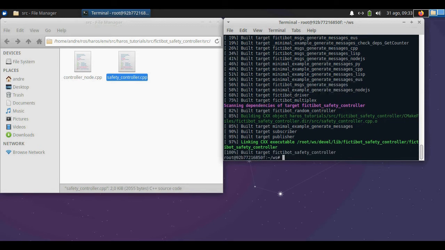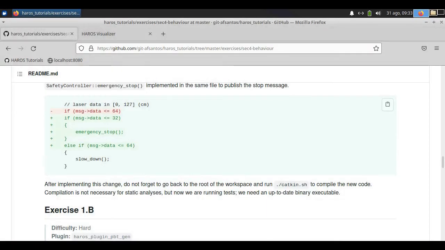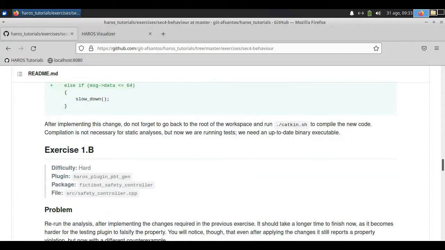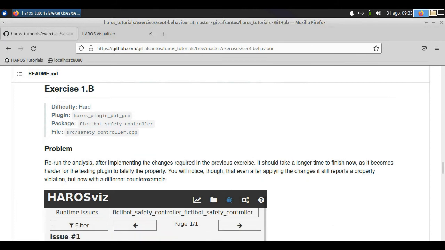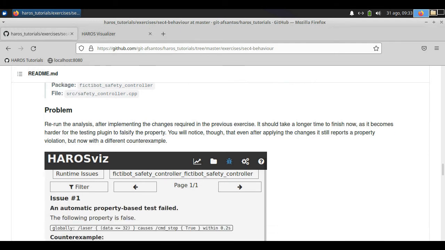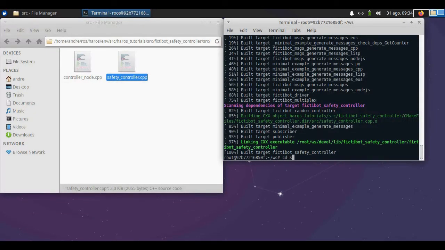Everything seems to compile. And that concludes the first half of this exercise. Let's move on to the second part, which tells us to rerun the analysis and gives us a fair warning that the tests should take a lot longer to run now, because the implementation is closer to the ideal, so the plugin takes a lot more effort to find something that goes wrong.